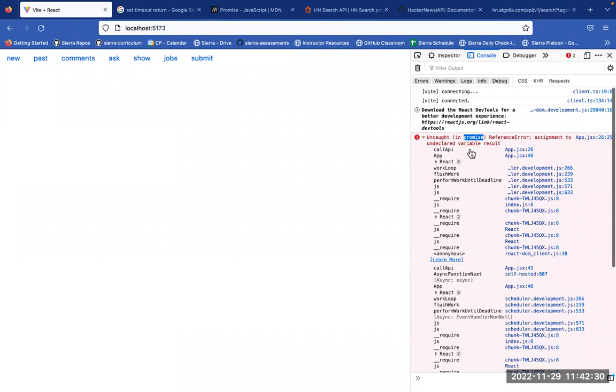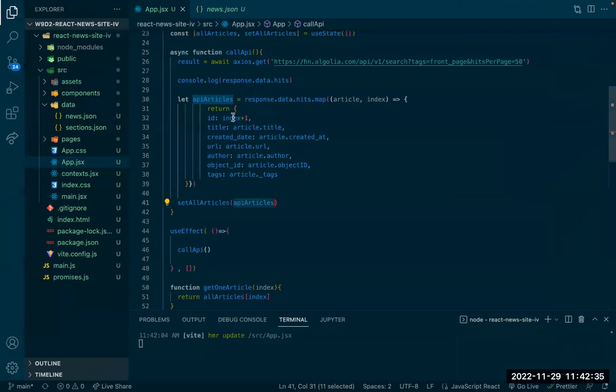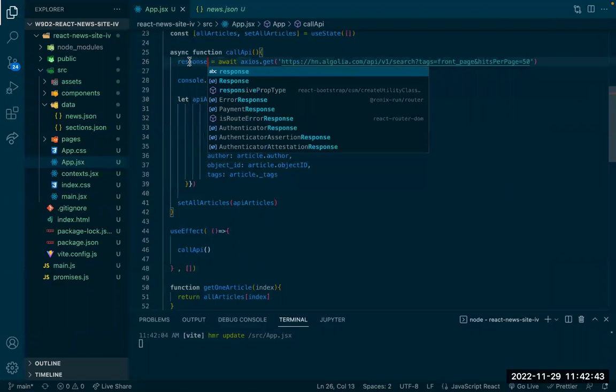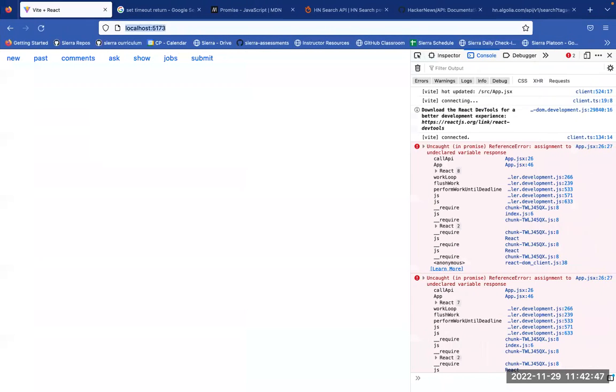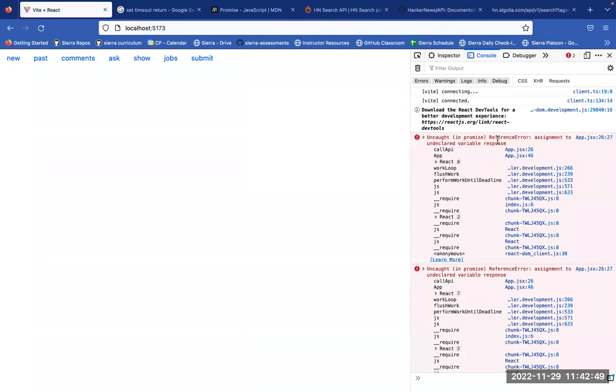In the promise, assignment to undeclared variable is, I think I removed the let, or no? You changed it, you made it result equals await instead, and then you're calling response with everything else. Thank you. So response, have my auto load, so it should be good.